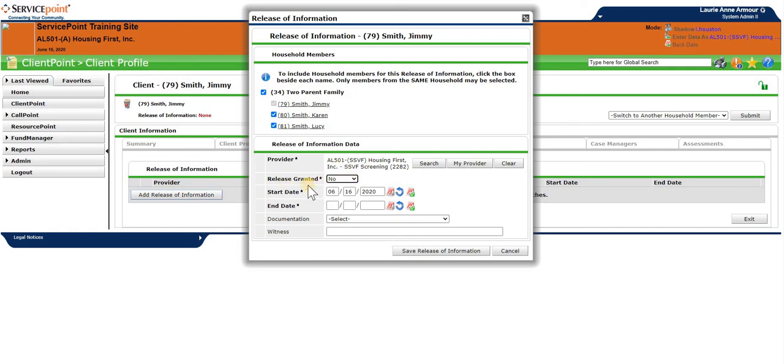And it's important to remember, if the household or client does not want to share any of their information, then you will need to send your system administrator an email, which is me, and my email is l.armour@hfal.org. All right, but we're going to say yes. Our client does want to share their information.